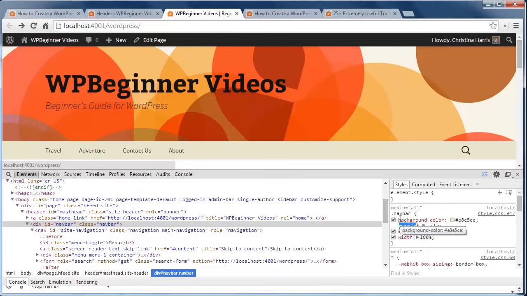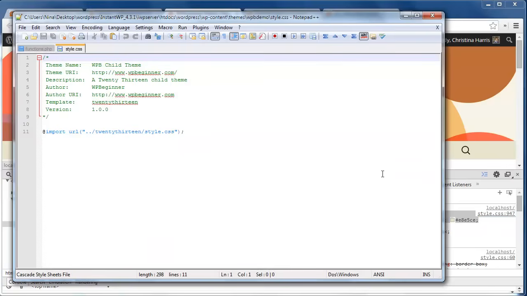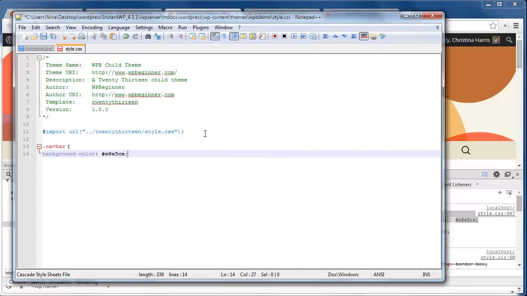It's a pretty nice feature for testing things out. What I want to do to make it permanent is go in, copy this code right here, and paste it in my style.css file to make it live on my site. I can click and highlight the code. You either click Control-C or Command-C to copy, and go over here and paste it.